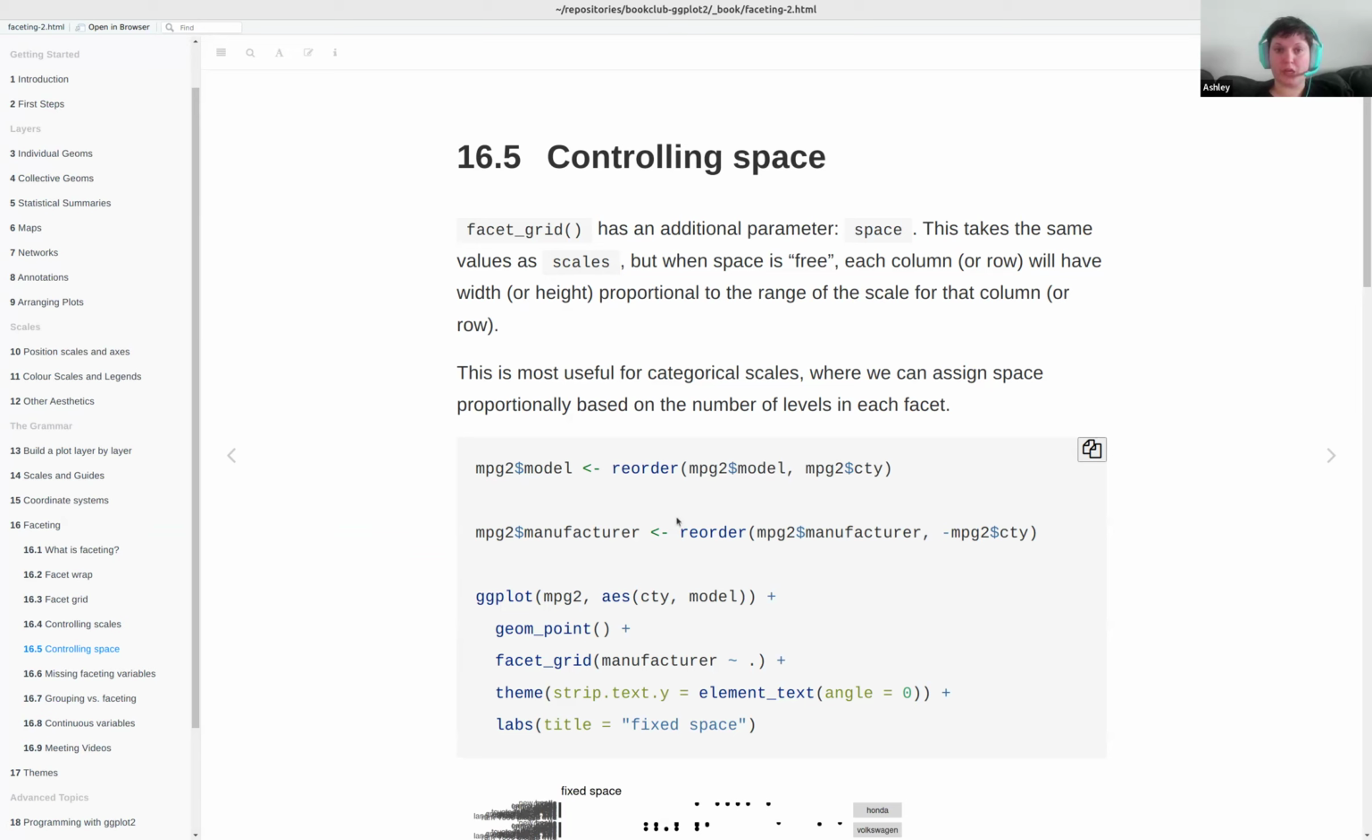So in addition to controlling scale in facet grid, we actually have another parameter called space. And this takes the same values as scales, so fixed, free, or free X, free Y. But when space is free, if you make the columns free, each column will have its width proportional to the range of the scale for that column. Conversely, if you make the rows free, then each row will have its height proportional to the range of the scale of that row.